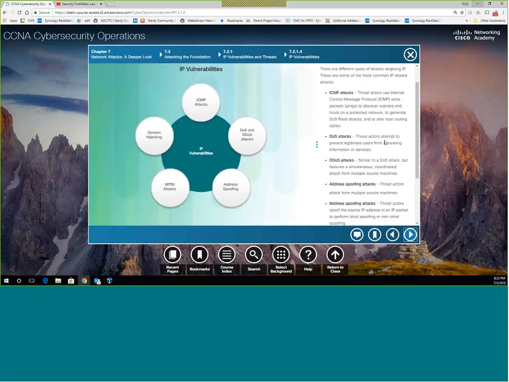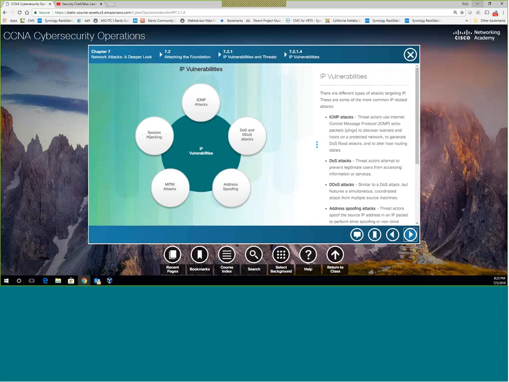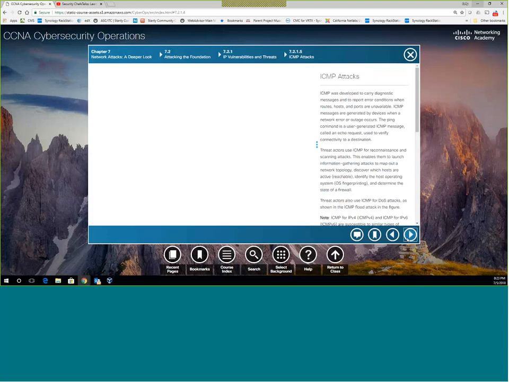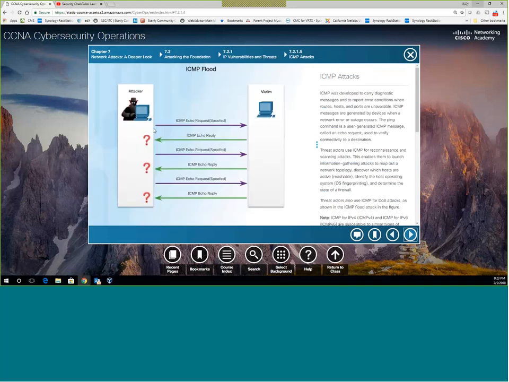IP vulnerabilities, I'm not going to spend a great deal of time on these, but the ICMP attacks, you know, ping of death, denial of service, address spoofing. We're going to just jump through these here, but here's an ICMP flood. So basically, an ICMP echo request is spoofed to a victim, and then they reply. And so you can cause a flood back to the spoofed victim.